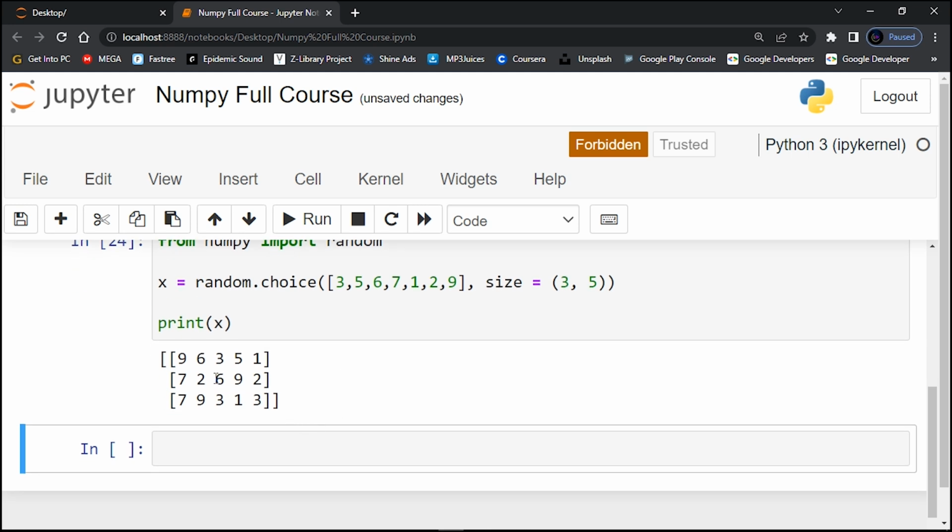You can see it has returned a two-dimensional array with 3 one-dimensional array elements, and in each array we have 5 elements. So this was just the basics of random introduction. But now let me talk about random data distribution. First of all, what is a data distribution? A data distribution is a list of all possible values and how often each value occurs.